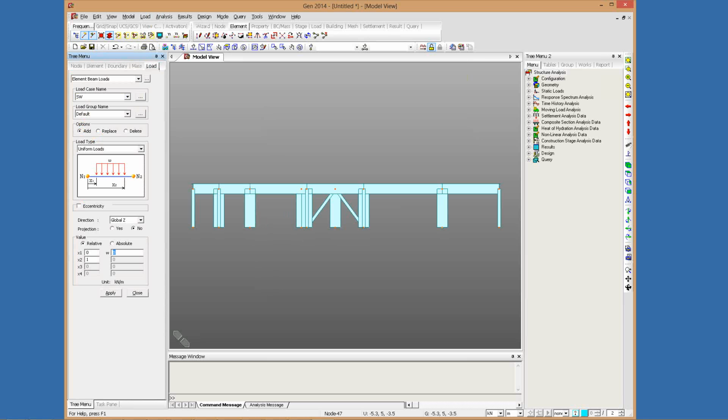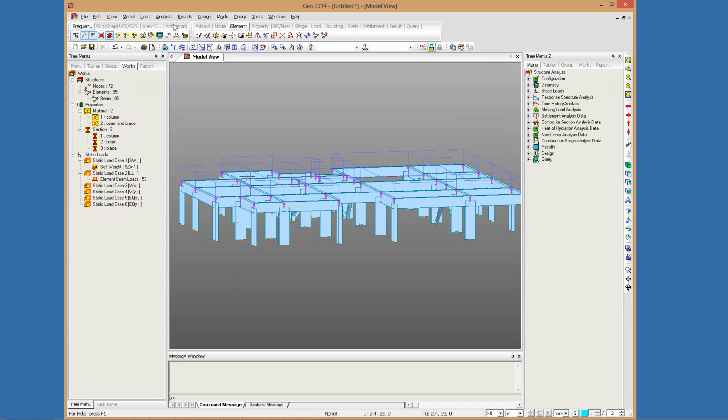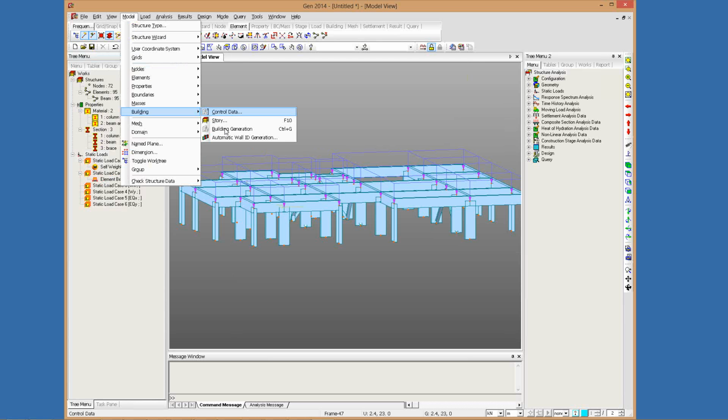Now, by rights, I should be applying the live load after creating the entire structure. Now that is also possible, but here I will show you one very easy way of applying the live loads. So here I'm just applying a live load of -2 kN per meter to all the beam elements on the first story level. And once this is done, we go over to building generation.